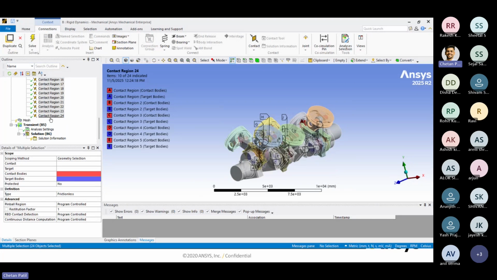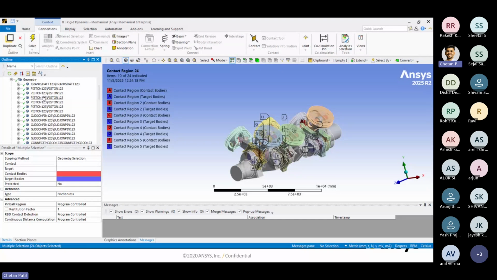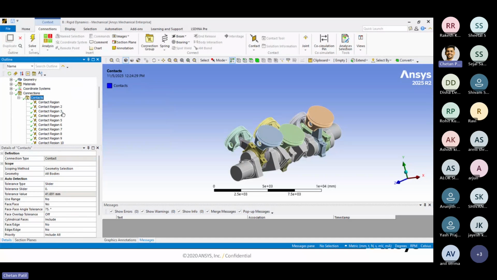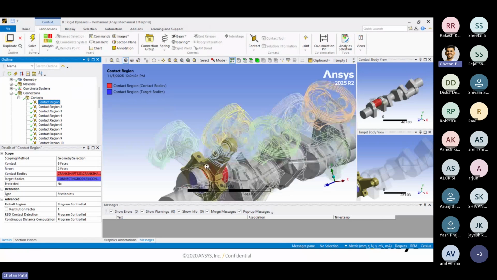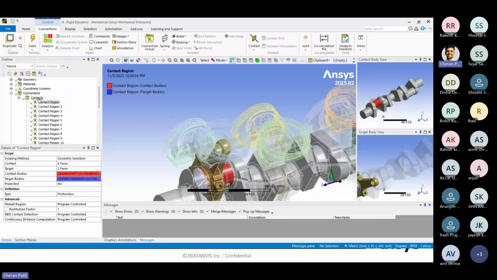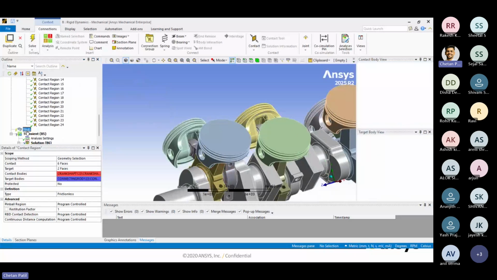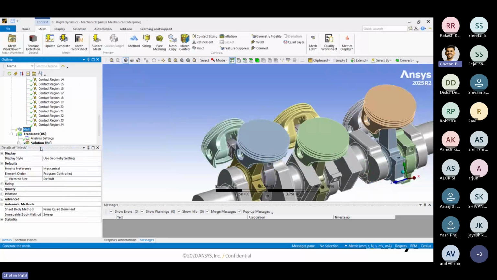If contacts have been created automatically and you are using a particular rigid body combination over here, the mesh will still be created only on the particular rigid surfaces wherever the contact regions have been created. If I showcase this, if I go to the mesh and generate the mesh on the geometry, it won't take much time to generate the mesh for this overall body combination that we have.